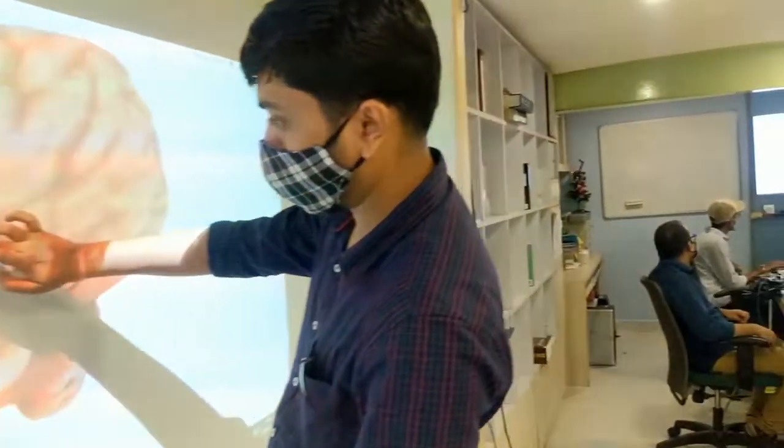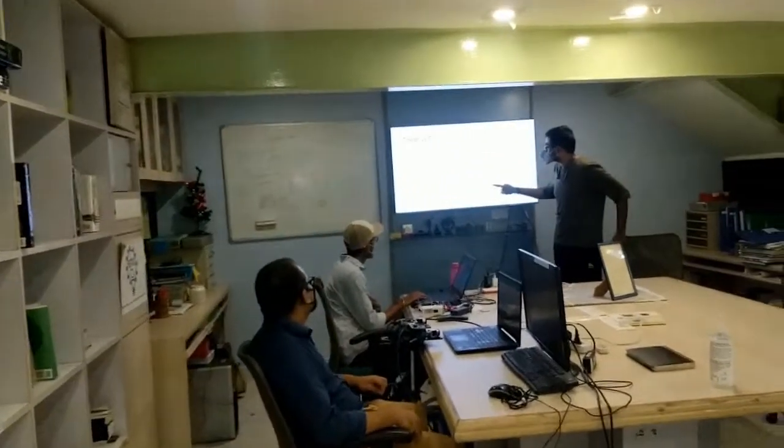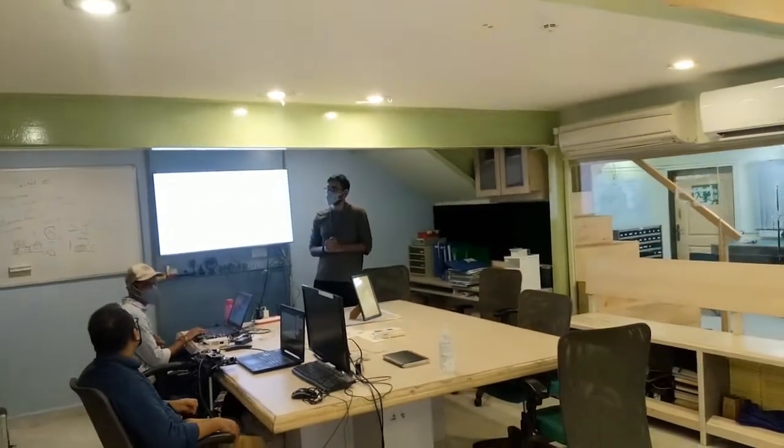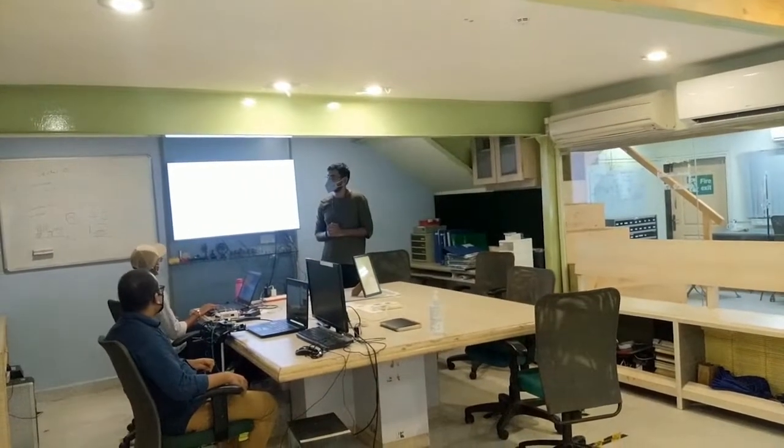In the conference room, we have an interactive projector to better understand the anatomy. The conference room setup enables a detailed discussion between the researchers and doctors.